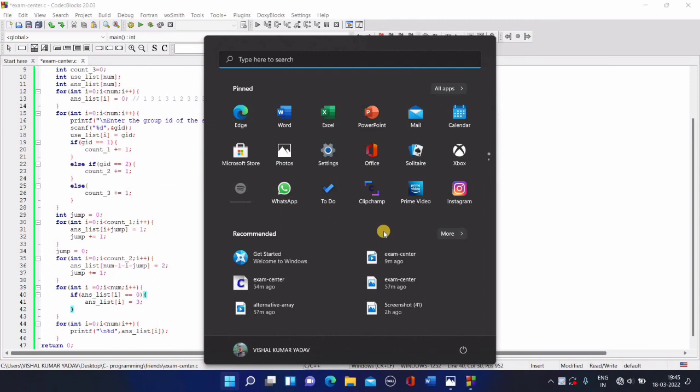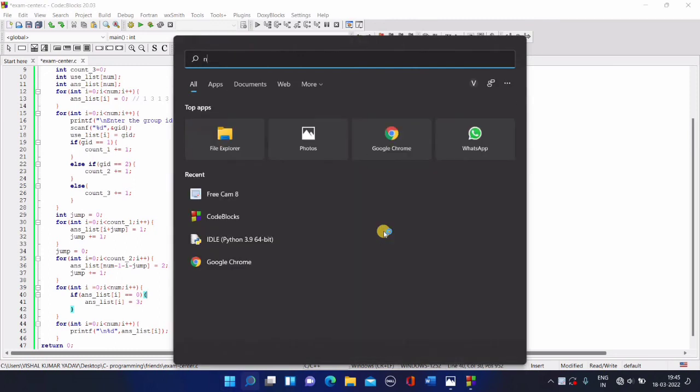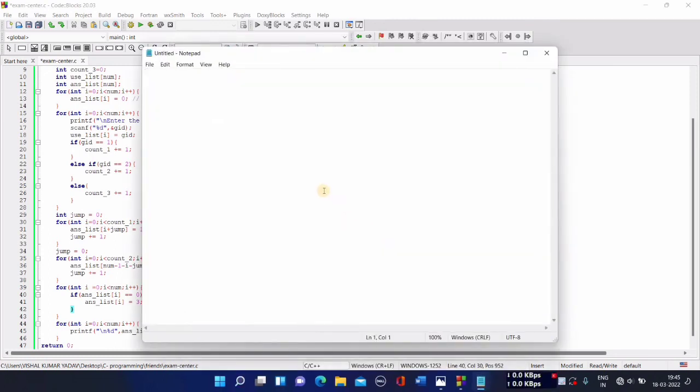Notepad. Now see, suppose the number of students who are going to sit in a hall and write the exams is an odd number. For example, suppose it is 11, and the total number of students from group 1 is 3, from group 2 is 4, and from group 3 is 4. If that is the case, then I'll be getting a wrong answer.